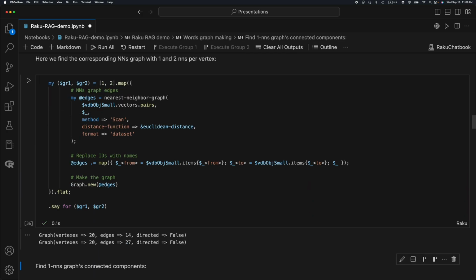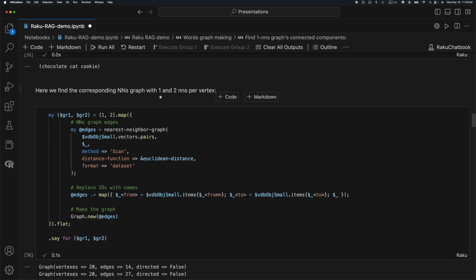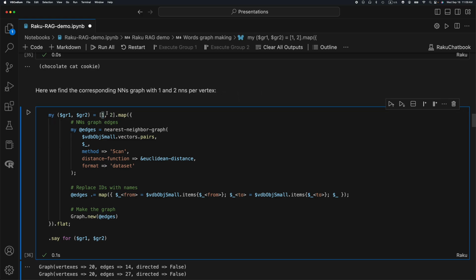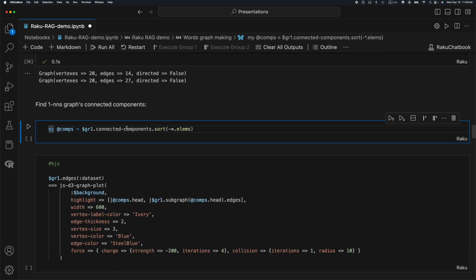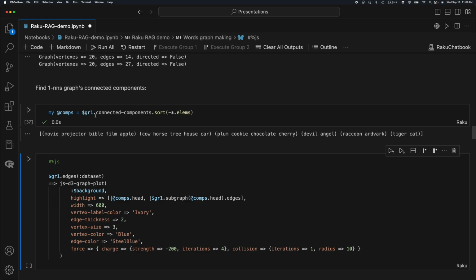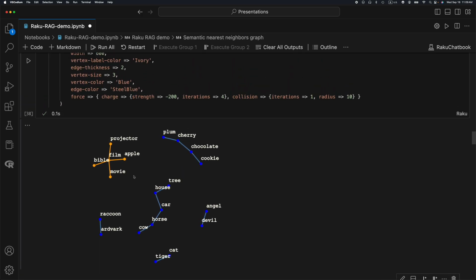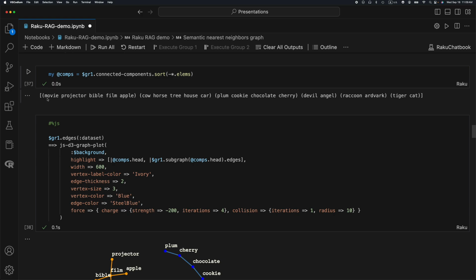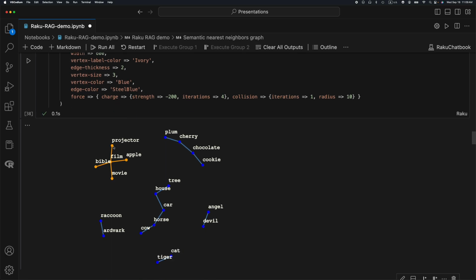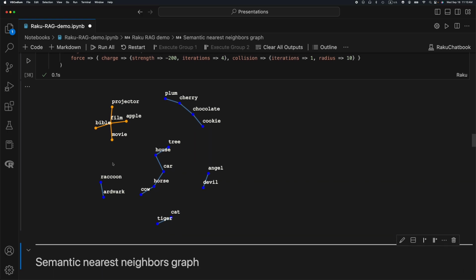Here I'm finding 2 nearest neighbor graphs. One is with 1 nearest neighbor, the other one is with 2 nearest neighbors per vertex, or per word. I'm going to show why I'm doing this. I'm finding the connected components over the first graph with 1 nearest neighbor, and let's show it. These are the connected components, and I have selected the largest component here, and we can see how projector, Bible, film, Apple, and movie are connected. I assume Apple and film are connected because the company Apple makes movies and films. Bible, movie, projector, they seem to be connected.